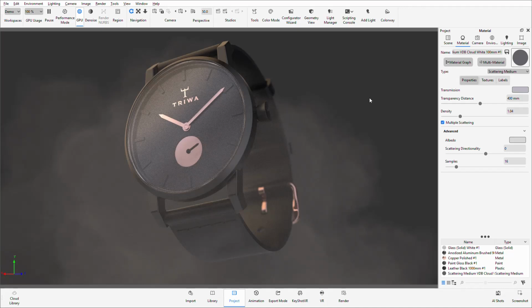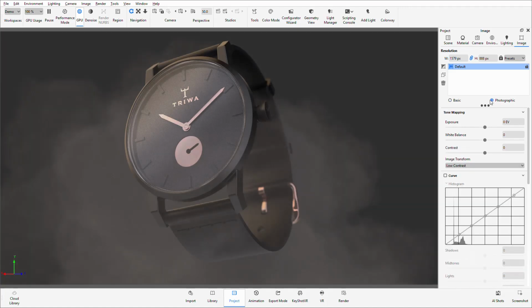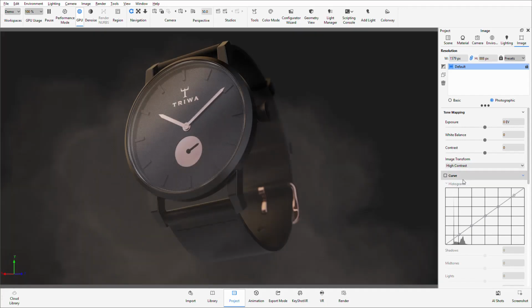Now I might be happy with the overall look with my lighting within there, the camera position, and even this fog look over the front. But one thing you can then do after that is jump to your image tab to further manipulate some of the camera exposures. So for this one, I'm going to jump to photographic to begin with. And as it is a product shot, I do recommend doing the image transform as a high contrast to begin with.